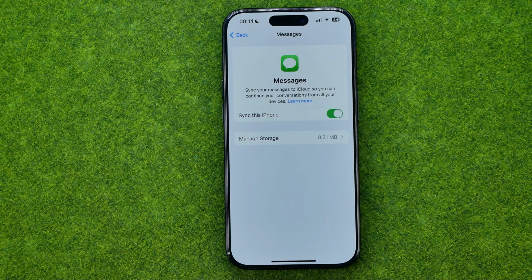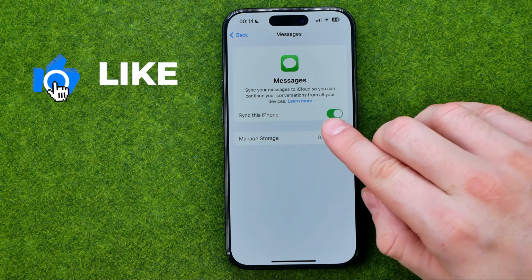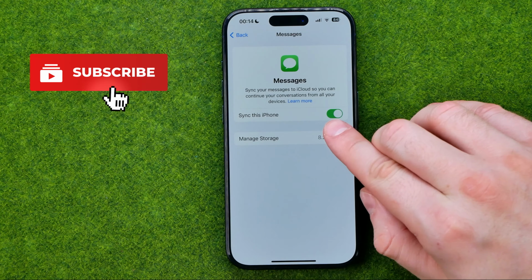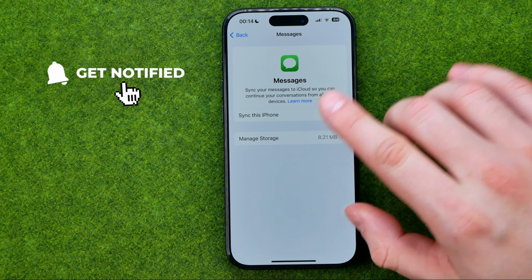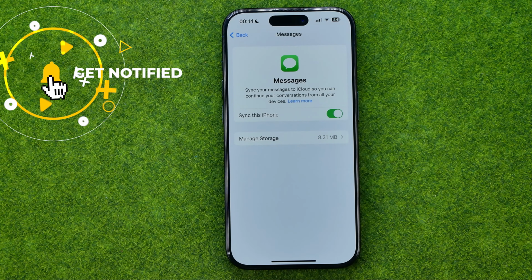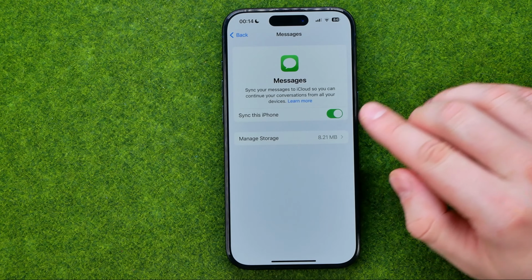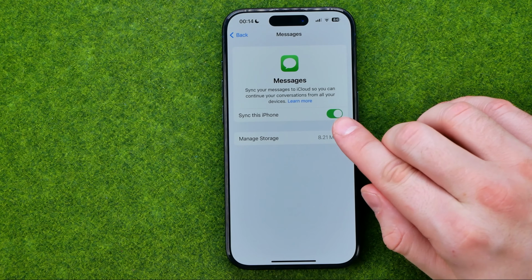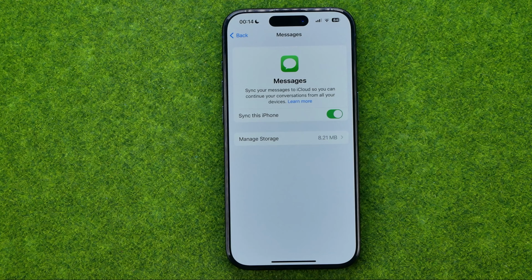If we get into it, we'll be able to turn on or off the Sync this iPhone option. And basically, guys, all you have to do in order to backup your messages is just turn this option on. After that, it will automatically sync your messages to iCloud so you can continue your conversations from all your devices.